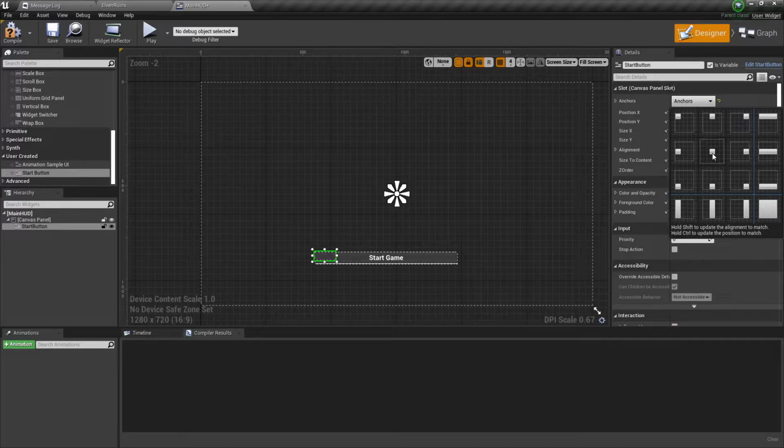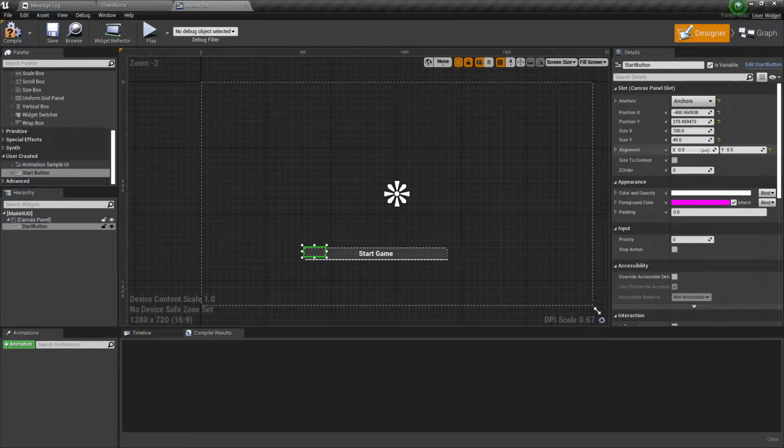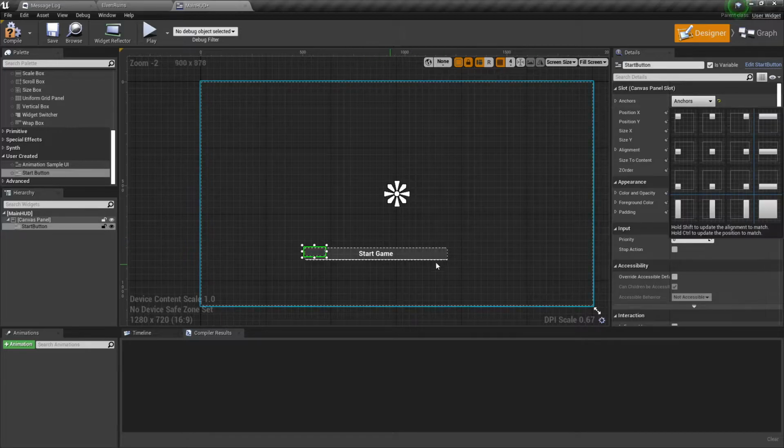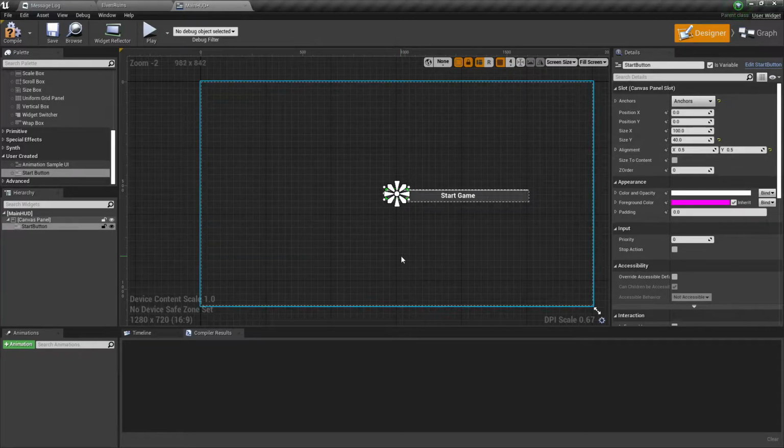So if I hold shift now and click, it's moved that more to be in line with that, but you don't really see the effect of that. So if I hold control and click, you'll see that now it moves the whole thing there.